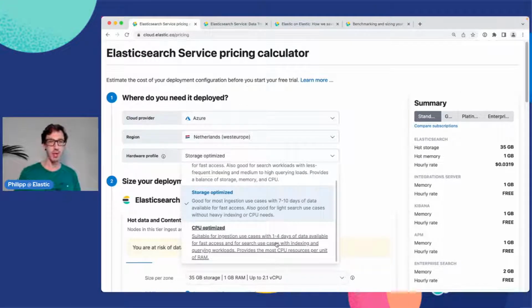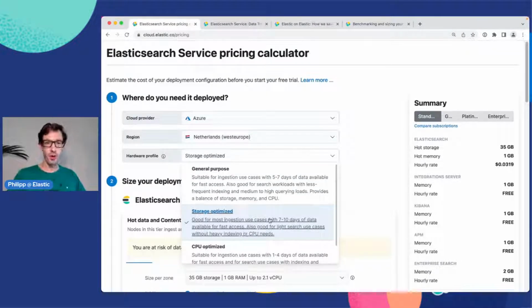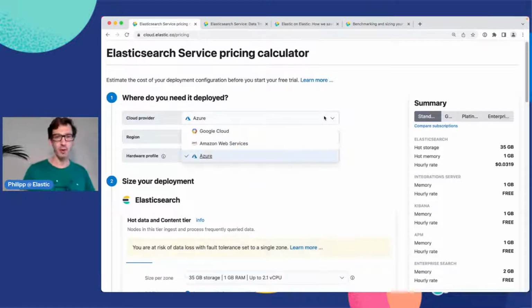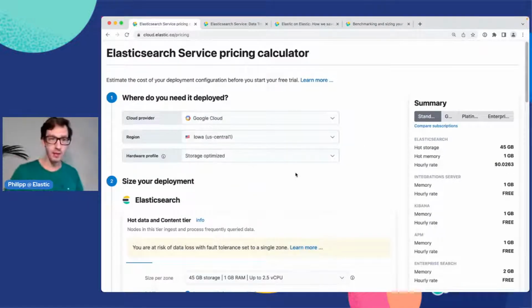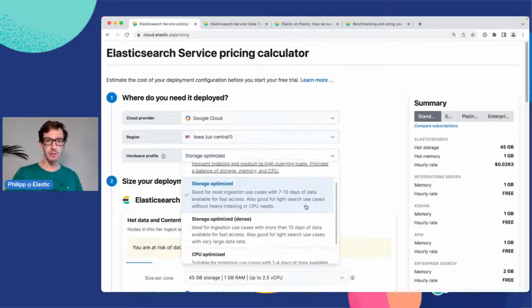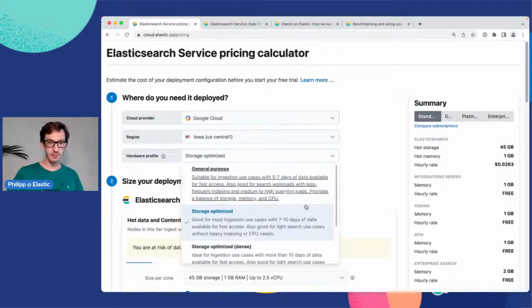So you can pick depending on what scenario you have, if it's more like a full text search scenario, or if it's more like you want to store more data and keep logs around for longer, which you will not search so much. So you can pick that hardware profile based on that. If you pick, for example, GCP, you have another kind of setting here for general purpose.